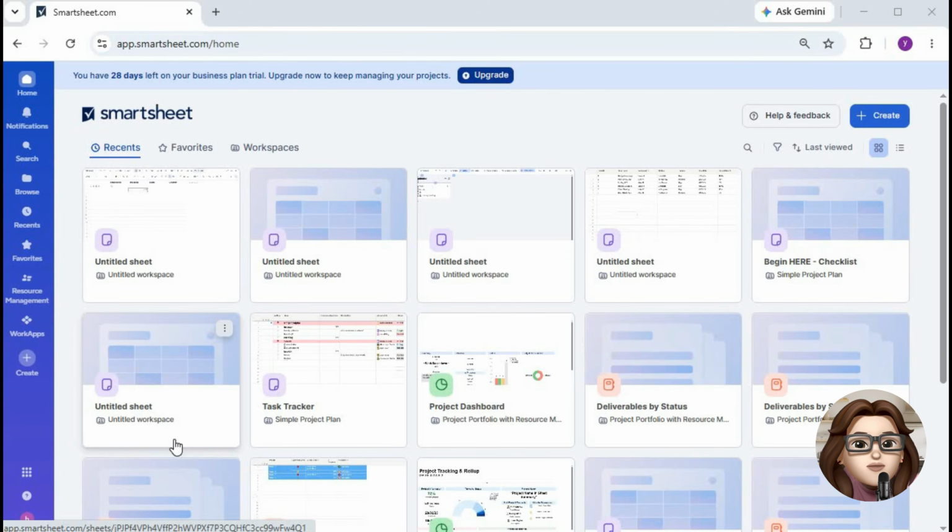In this tutorial, I'm going to show you how to create a chart in Smartsheet so you can turn your data into a clear and easy to understand visual report. First, open Smartsheet and navigate to the workspace containing the data you want to chart.